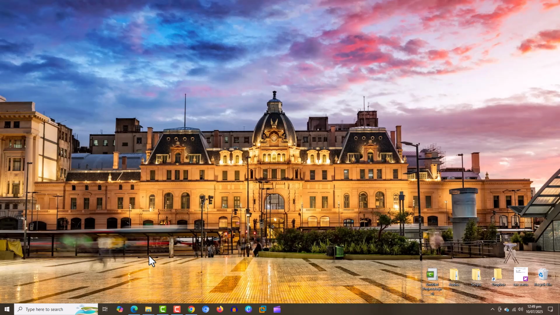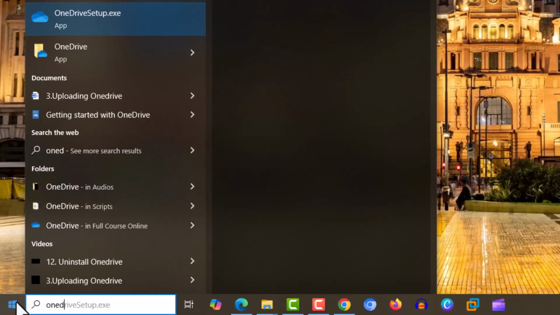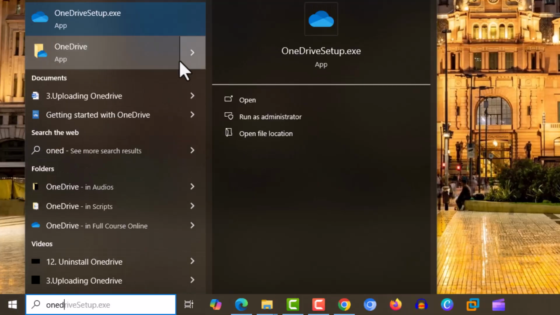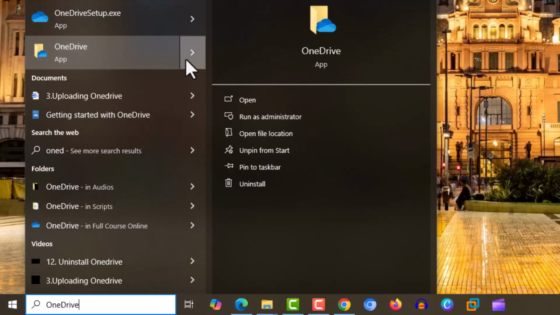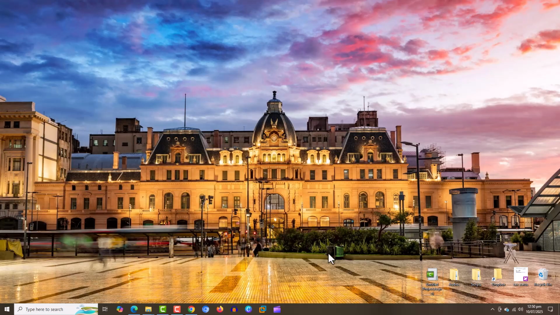First, check if OneDrive is already installed on your PC. On Windows 10 and Windows 11, OneDrive usually comes pre-installed. To check, click the Start menu and type OneDrive in the search bar. If you see the app appear in the search results, it means OneDrive is already installed. You can simply click it and proceed to sign in with your Microsoft account.